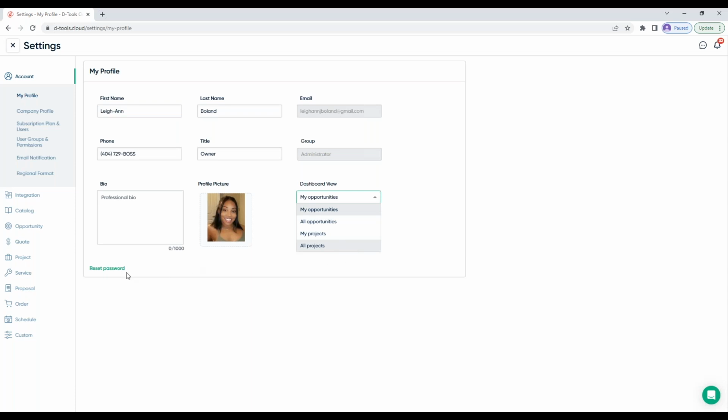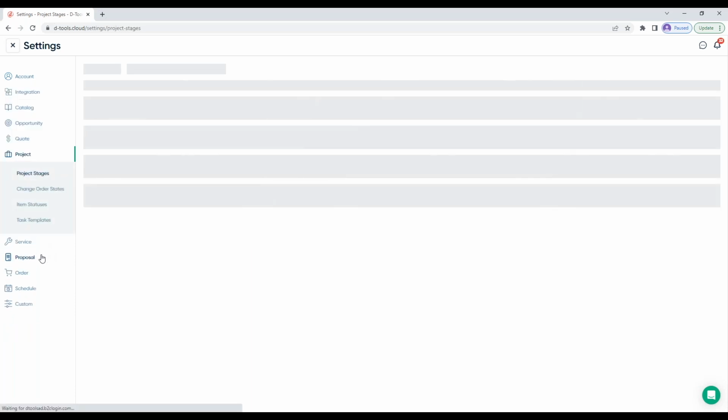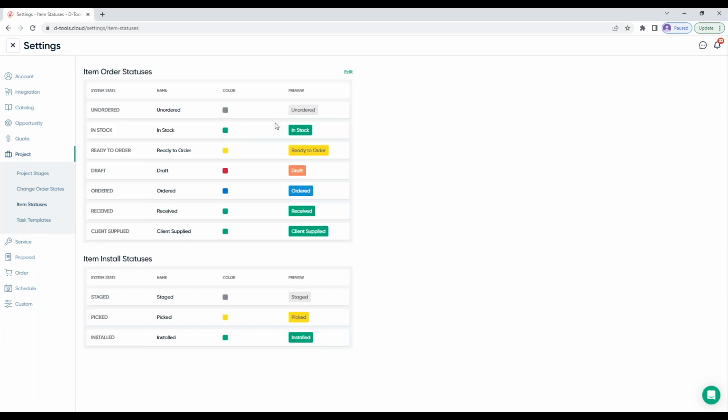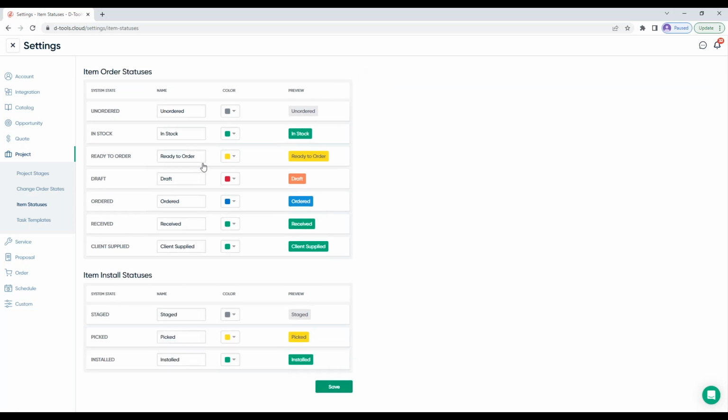While we're here, let's jump into our item statuses. I'm going to come into project and item statuses. Here's where you can rename those statuses to something that you're more familiar with. For example, you could rename draft to not ordered or PO not sent, and then you can change your colors. Just define your own ordering process and make it yours. We can do the same thing for our item install statuses here too.